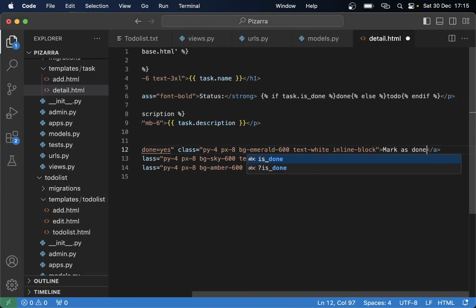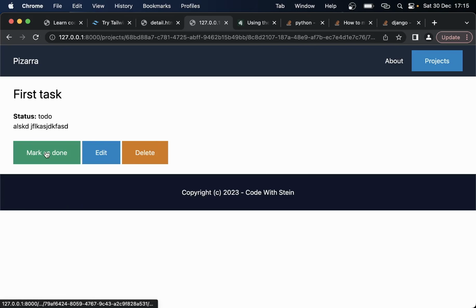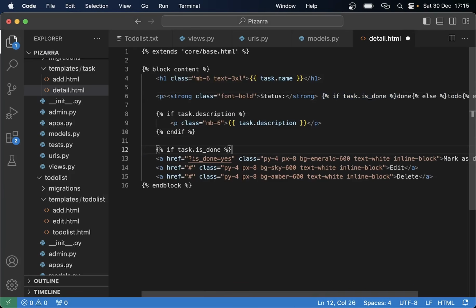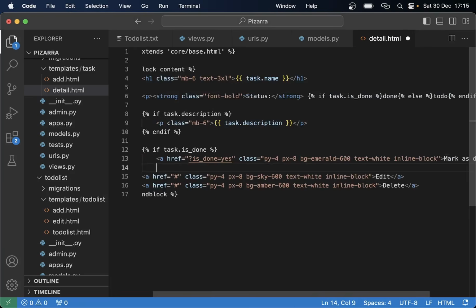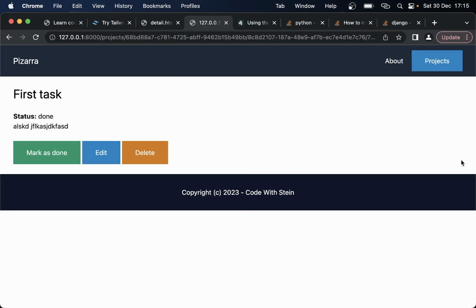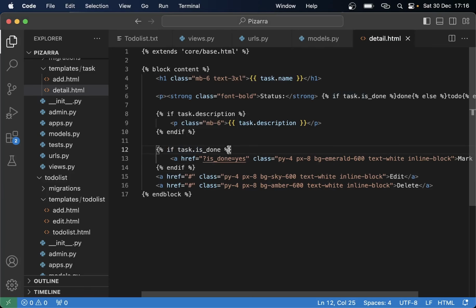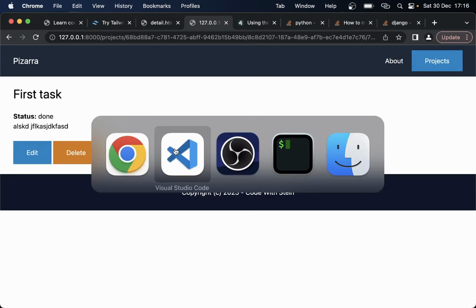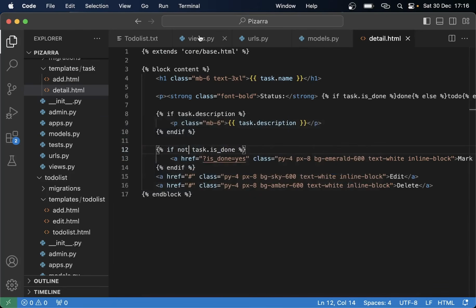mark as done, refresh. So then the status is done, and if the status is done, then we don't need to show this button anymore. So then we can just do it like this, and if. Save and refresh. If task is done, if not task is done, of course, like that. Nice. So then we have the possibility to do that as well.